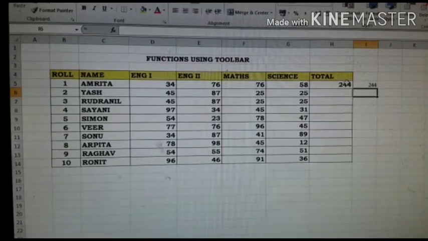Now, whenever I am copying this formula to the next cell, I will not type the formula for each and every cell. I am having 10 students. Obviously, I will not put the formula 10 times. It may be 1000 students. So here what we are doing, we are copying the formula to the next cell. So, how will you copy?